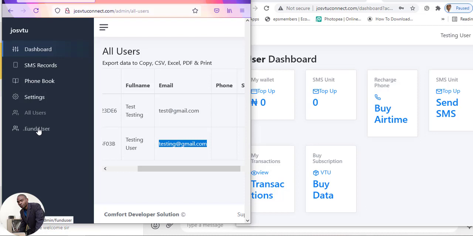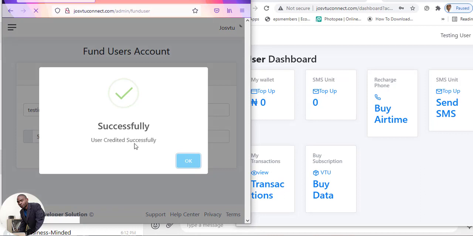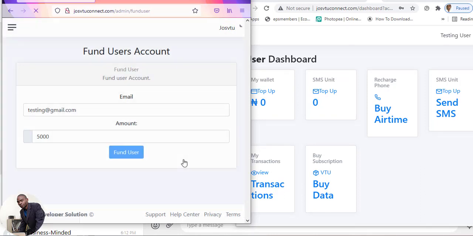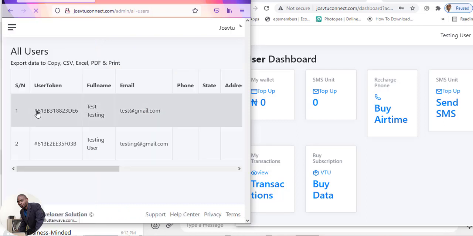I will come here. You can see fund users, click on it, and now enter their email address and type the amount you want to fund. Let's say I want to fund them with 5,000 naira, so I will just click fund user. Can you see now, success, user credited successfully. Can you see it now? That's it. Now if you go back and click on all users, you will see it show the fund.